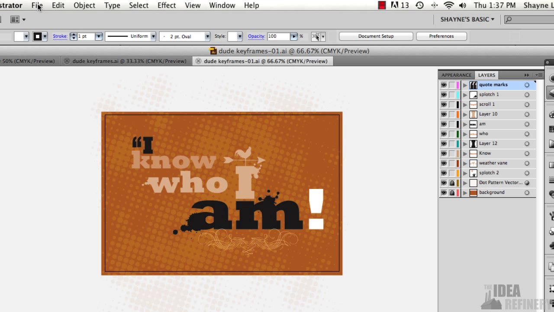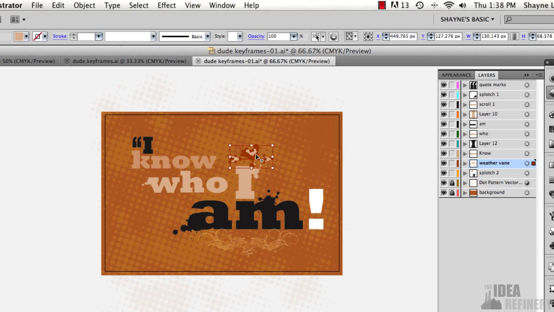Now, one thing I have noticed in the past is that when you try to import these Illustrator files into After Effects, it will sometimes remember all the other layers that were a part of this original keyframes file. And so we sometimes have to do a little workaround. What I'm going to do is I'm just going to select one of these items. I'm going to move it slightly.